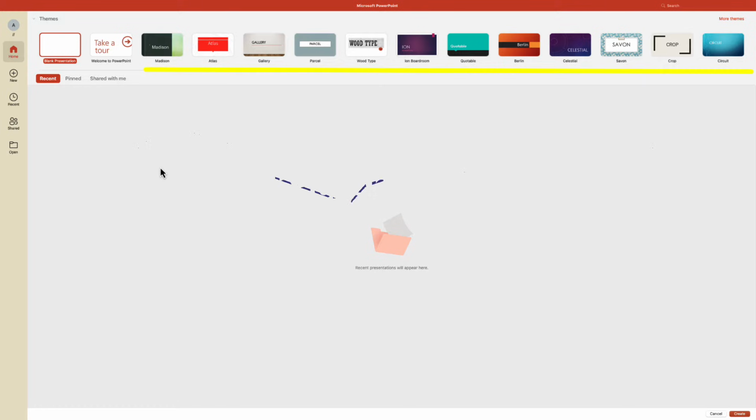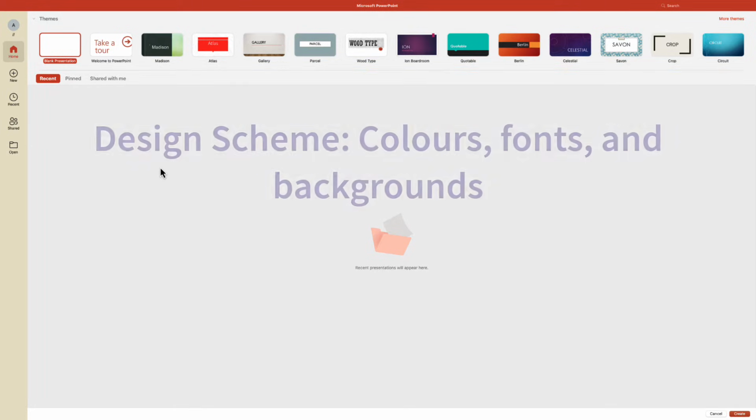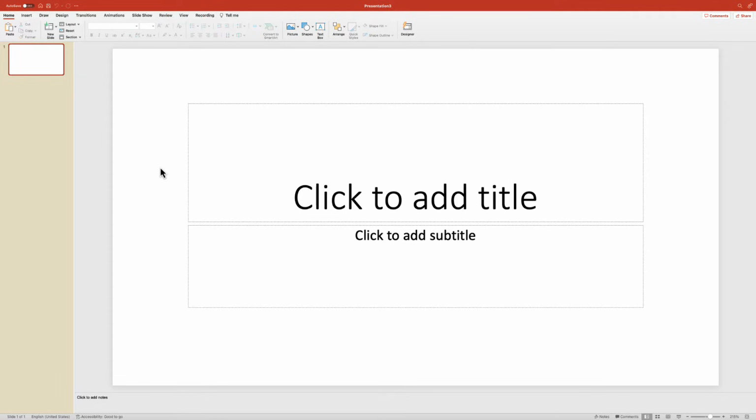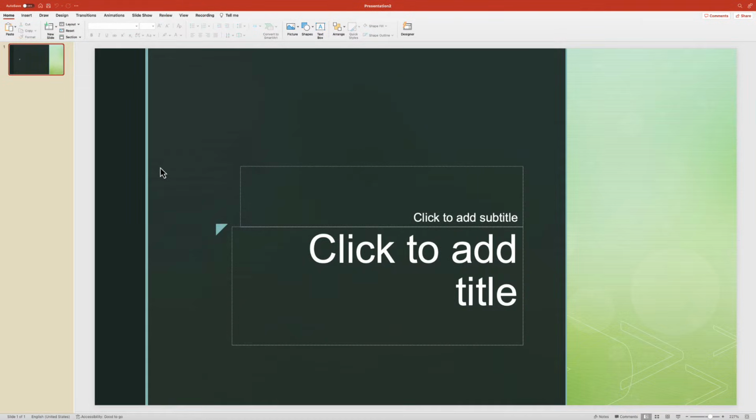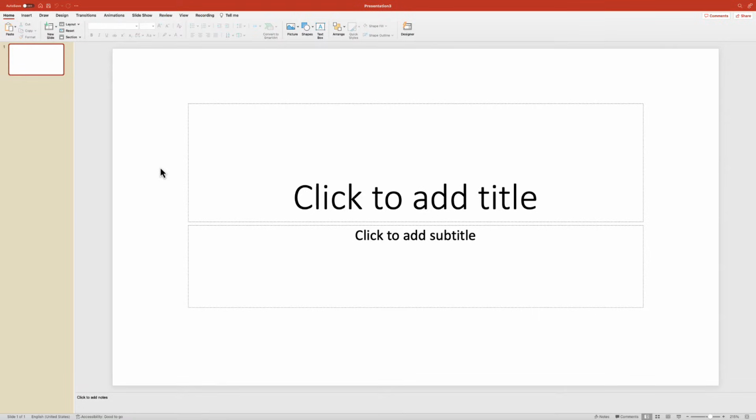A theme is a design scheme of colors, fonts, and backgrounds that are applied to your slide. Here's an example of a blank presentation, and here's an example of a themed presentation. Let's create a presentation by clicking on the blank presentation option or by clicking Create. In the main section of the screen, you're presented with the blank presentation.